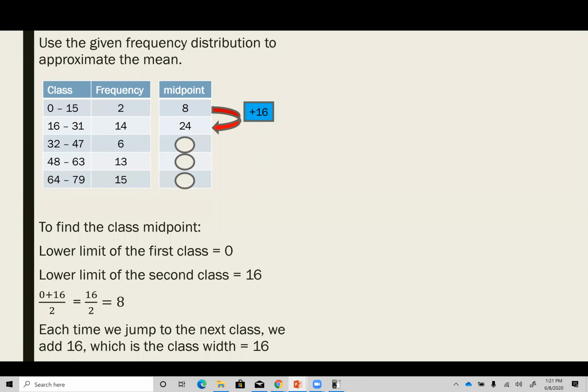And again, from 24, I jump to the next one: I add 16, I add 16, I add 16. If you take 32 plus 16, that's 48, and 48 divided by 2 gives you 24. So instead of doing that for each one, just know your class width, and every time you jump, you add that class width. So everybody see where I get the 24, the 40, the 56, and 72.